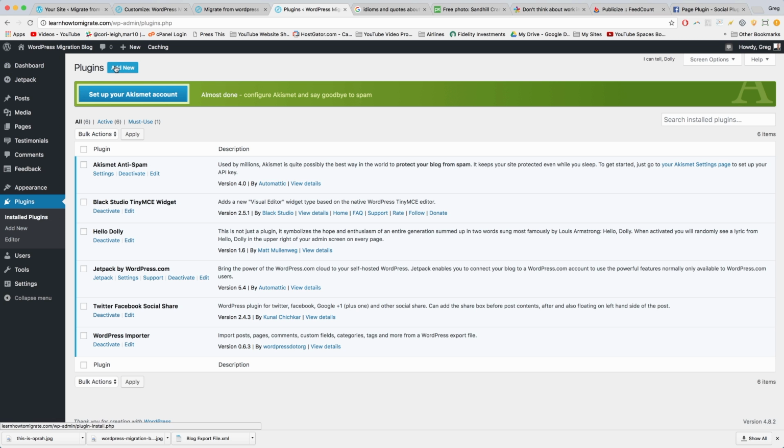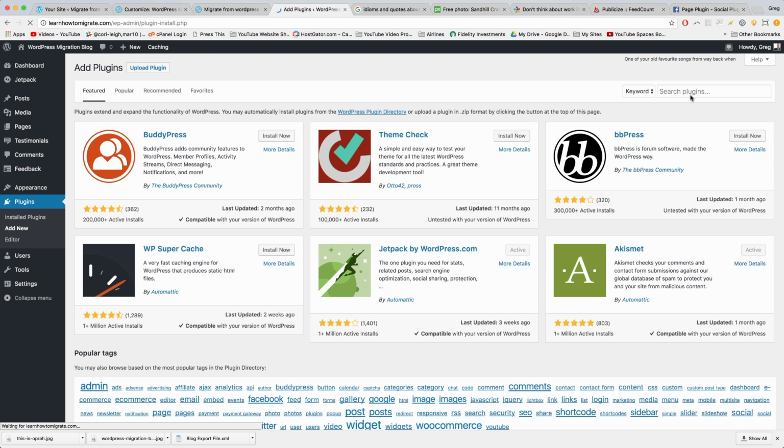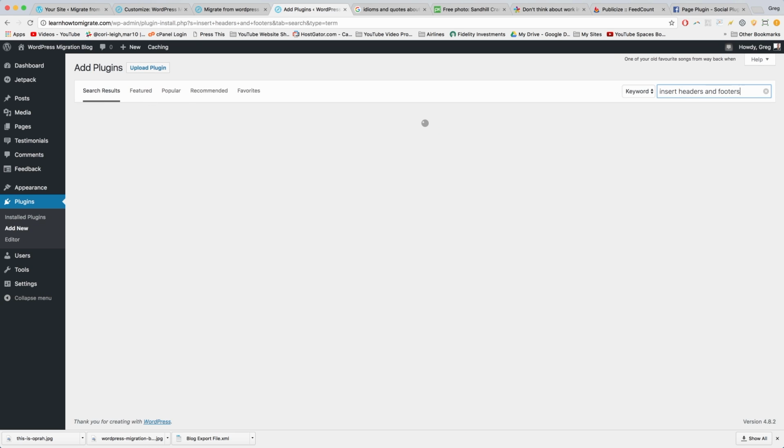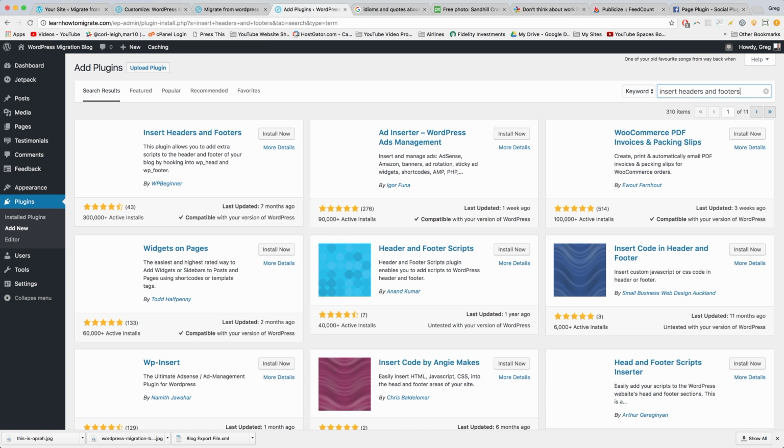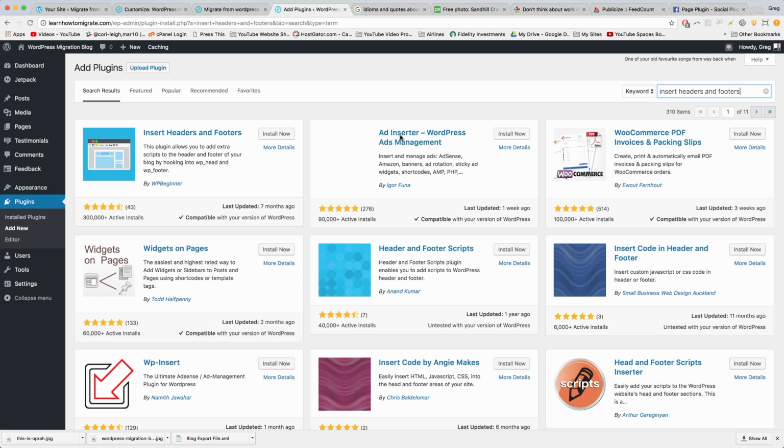And we're going to add a new plugin. This plugin is called Insert Headers and Footers, which is my favorite plugin at the moment for inserting code from other websites like Facebook or Google when you need that code to work on your website. Here it is, upper left by WP Beginner.